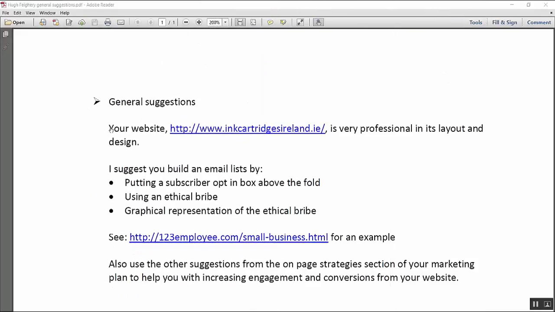Okay, so general suggestions. Your website, www.inkcartridgesireland.ie, is very professional in its layout and design. I suggest you build an email list by putting a subscriber opt-in box above the fold, using an ethical bribe and a graphical representation of the ethical bribe.